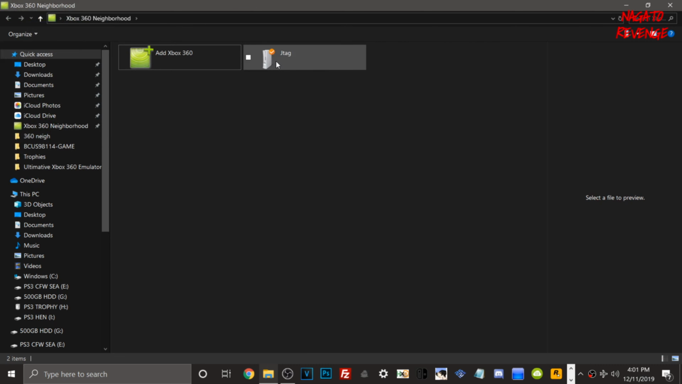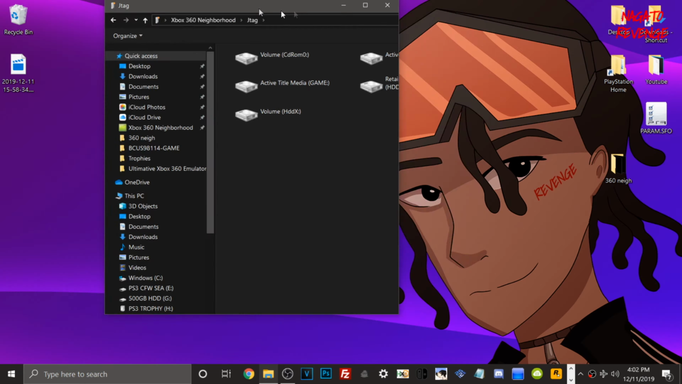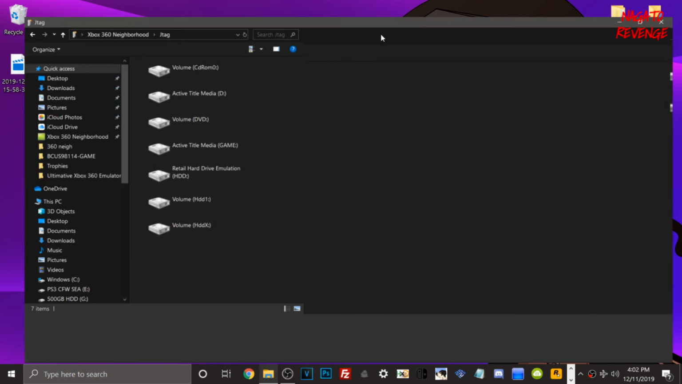But once you get that, here is your Jtag system, and voila, you can see that all of your contents are basically drives within the Xbox 360. You can basically get started with the rest of the process. I'll explain a little bit more about this as well. This is the same stuff you will see in XexMenu, and it's easier if you want to transfer files over.